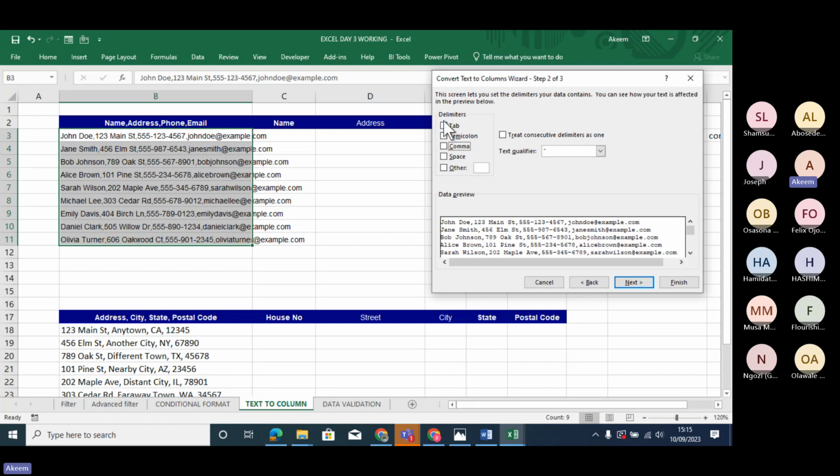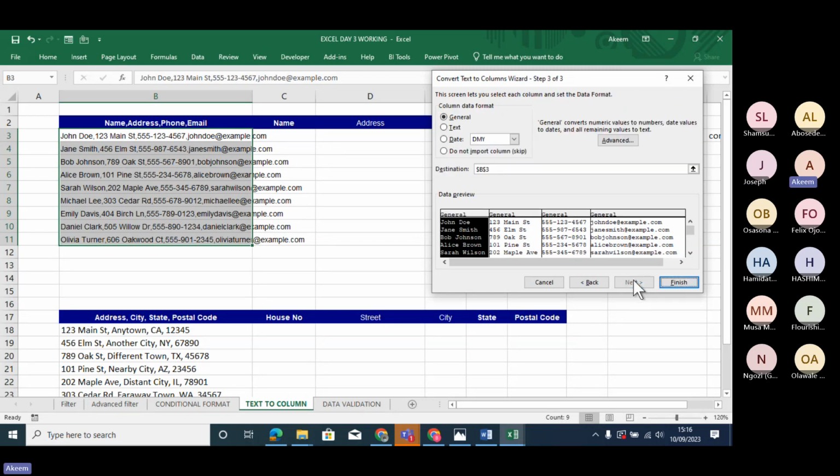Under the delimiter, comma. The moment I click on comma, you can see the data is split automatically. It's showing me a sample of what I'm going to get. Then I click on next.